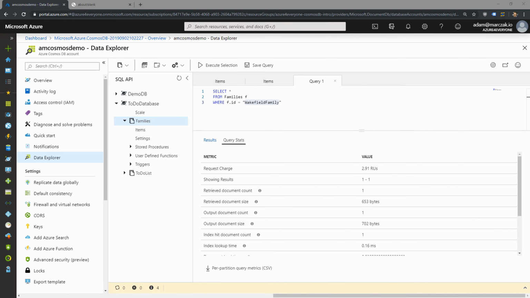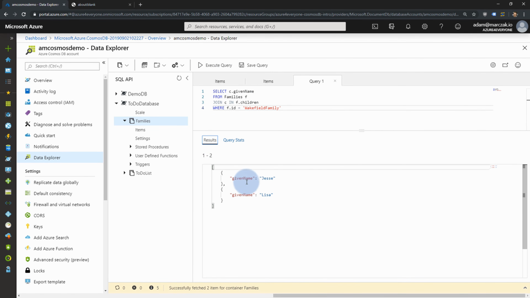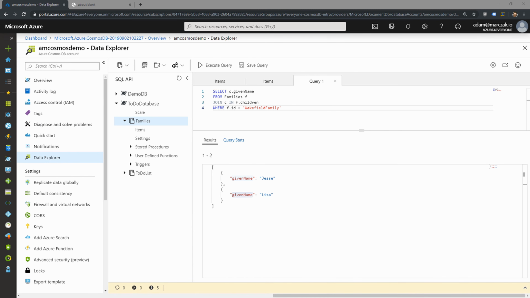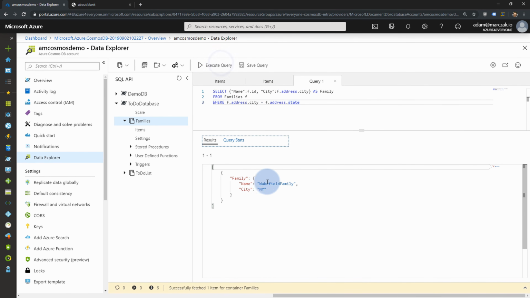The second one that you see, we can actually join some information about the children. So let's run this query. This cost us 3 request units, and the result is the names of the children in the Wakefield family. Next query that we're gonna run is a query where we actually create objects. This is more powerful than the usual query because you can create a new object with a name and a city and join the information from your data. So let's execute it.